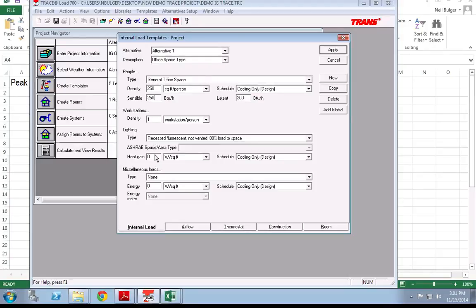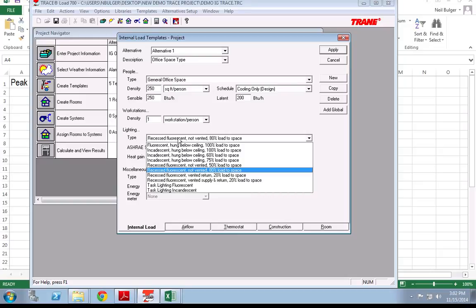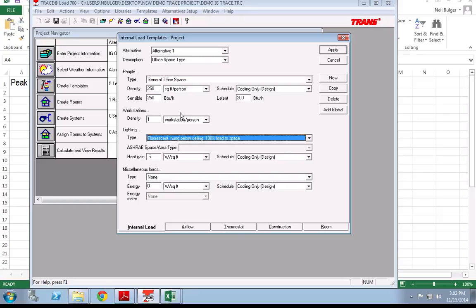Workstations, we're not going to really use workstations much. You could if you wanted. Lighting, right now we're at about 0.5 watts a square foot. I'm going to keep it on fluorescent hung below the ceiling, so that means 100% of the load is going to go into our room. We do not have a plenum, which is a cavity above the ceiling. Miscellaneous loads, this will be our plug loads. Right now we're at about 1 watt a square foot, and I'm going to leave it at that. So there's our internal loads.